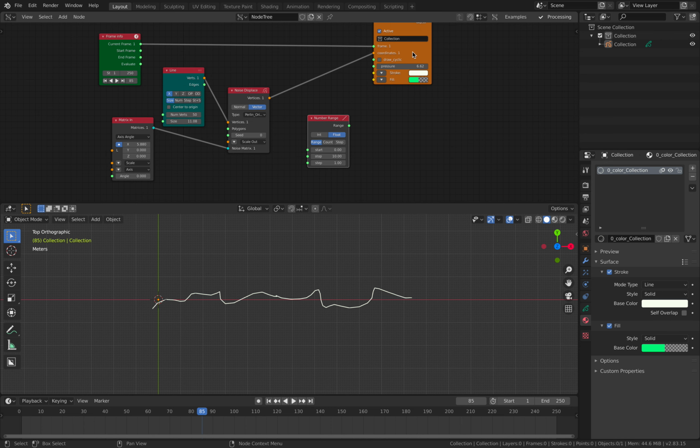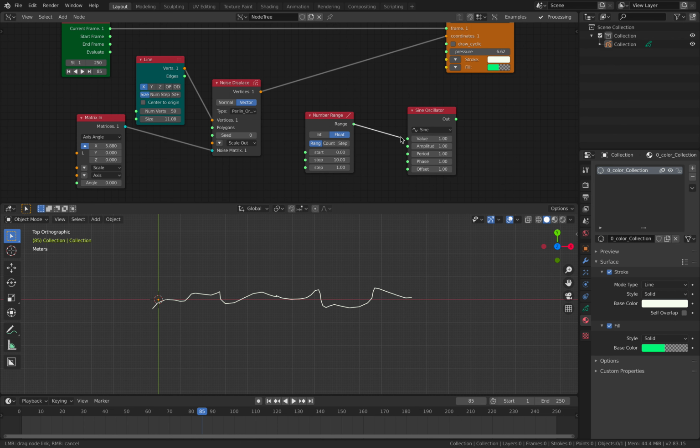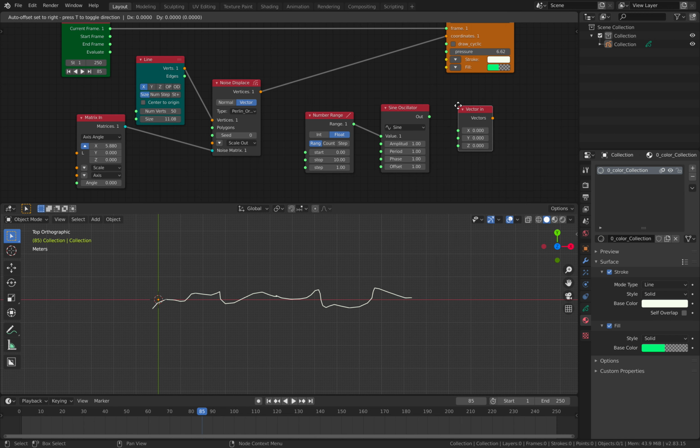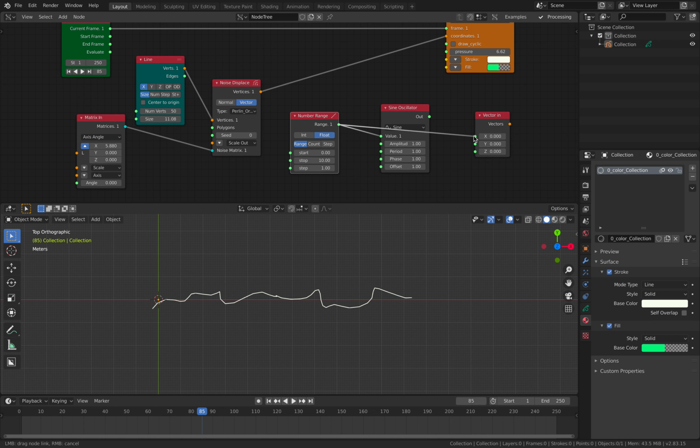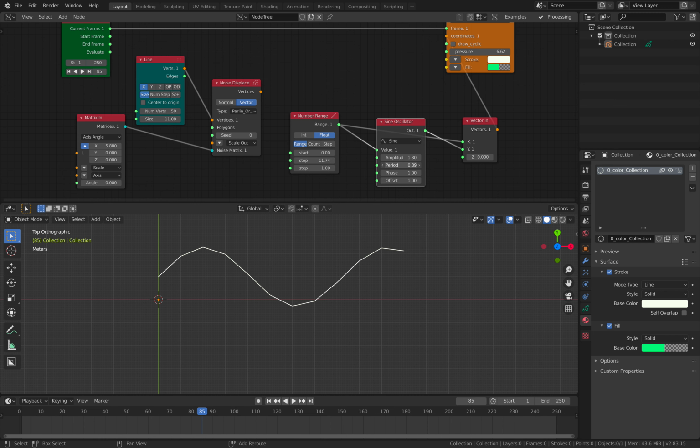So this is the basic Sverchok. Also use oscillator. Plug this guy into the value, and the output we want to be a vector. So this number range goes into the X, and then the ups and downs go into the Y. So we can have a wave.